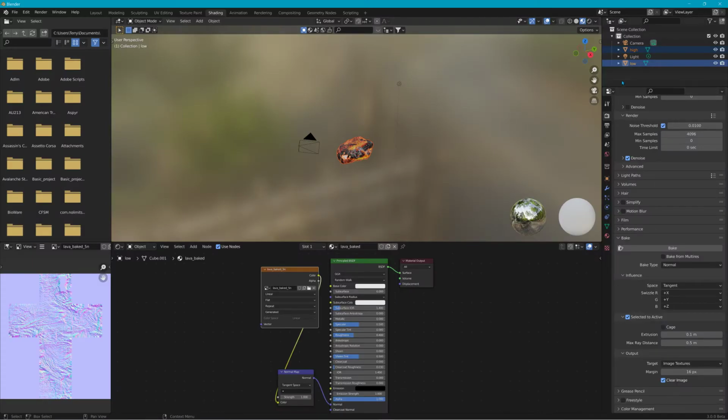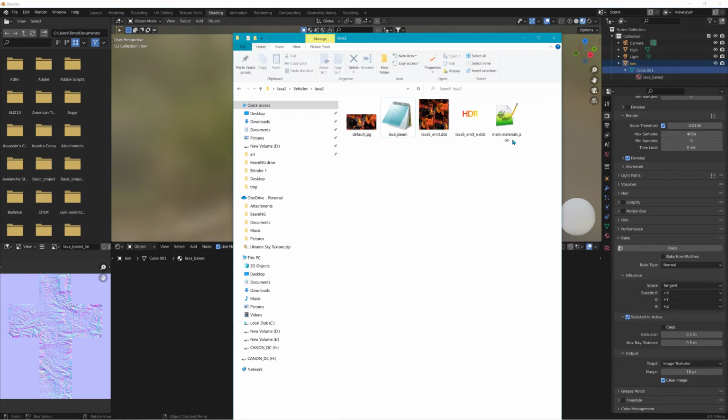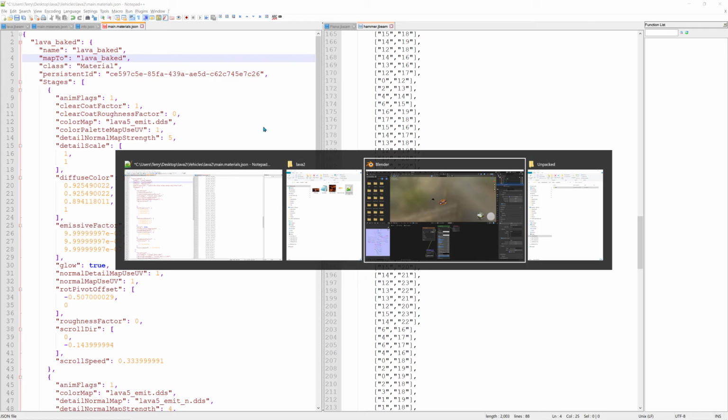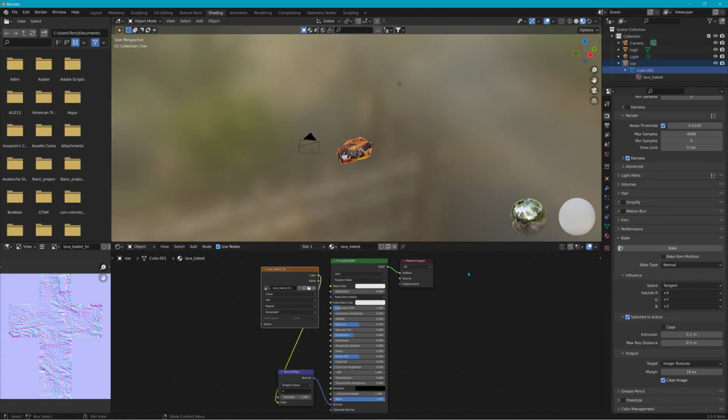What would I name the material? Lava baked. Let's change that. This is your material for your mod, which is the name that you give it in Blender. Name of your material, which defaults to Material when you make a material. And I'll probably change the color map depending on what color map I used. Oh, I'll look in a minute.